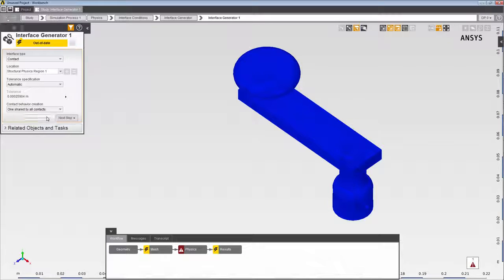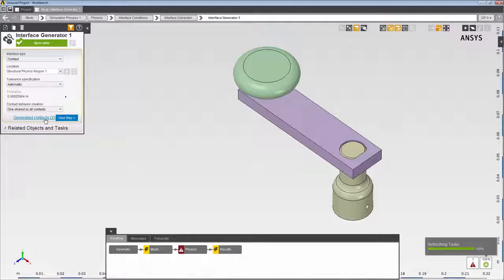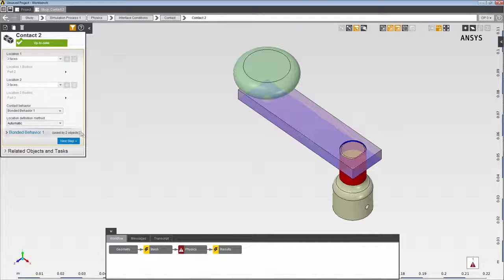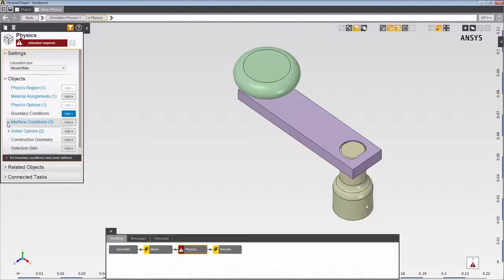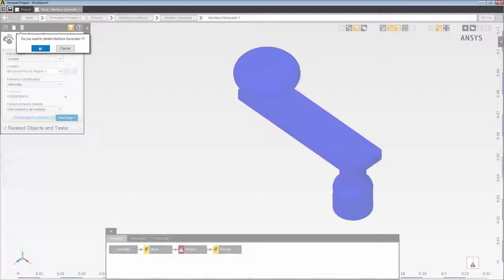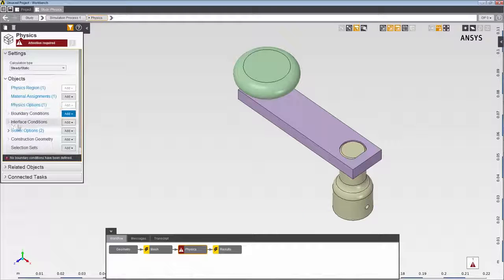When I click Generate Interfaces, AIM automatically generates contacts for the model using the default tolerance. When it's finished, you can see the generated contacts here. Because I'm using the same crank assembly, AIM generated the same 2 contacts it did when I used the template. And both contacts are using the same set of behavioral properties. When you delete the interface generator, it removes the interface generator and all contacts and contact behaviors generated by it.